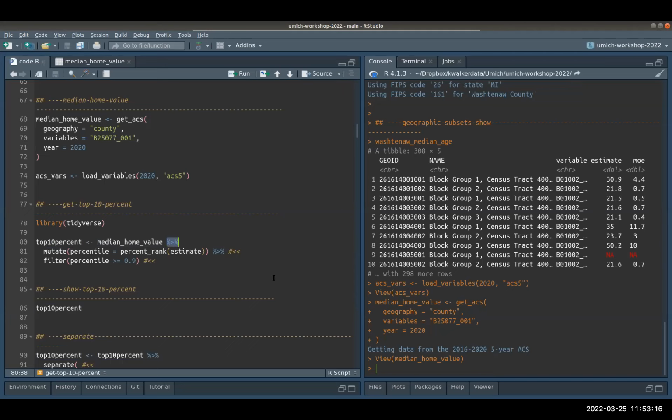We use the pipe operator, which is percentage sign, less than percentage sign. What that pipe operator does, you can read it as the word "then." So we're saying here, median home value, we're creating a new data set named top 10%, where we take the median home value data set, then we mutate it to add a new column named percentile, which is equal to the percentile rank of the estimate column, which is storing our median home values.